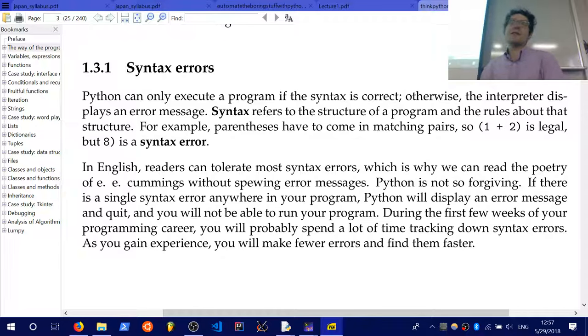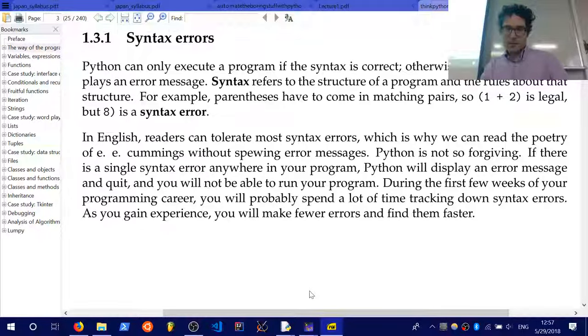Python, on the other hand, is not forgiving. As soon as it sees a single syntax error, where basically, an example of that was splitting something up into a separate line, that can be an issue.